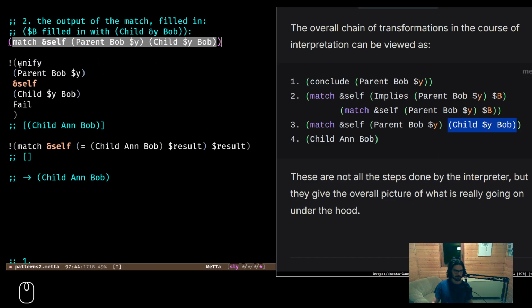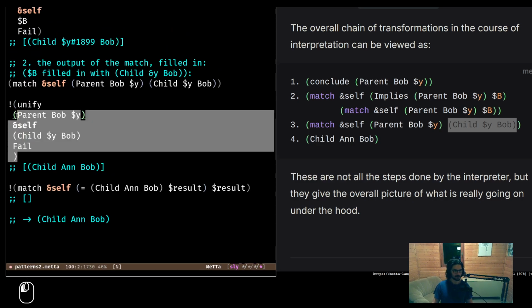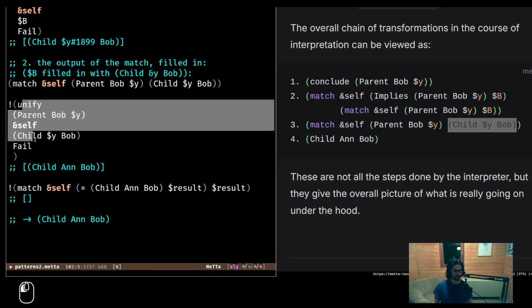Then we unify with the space again, and this time this is the query, and this is the space, the query and the space, and in the result we fill in this. Is this? Yeah, I guess this makes sense. It looks so simple, but at the bottom it needs to be something simple.